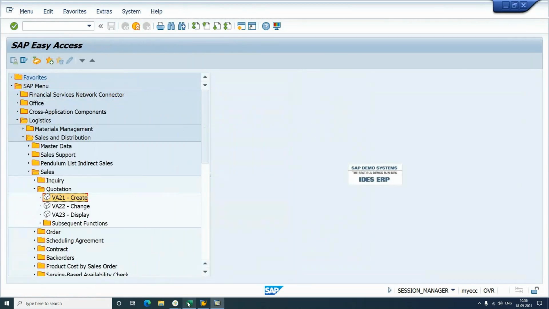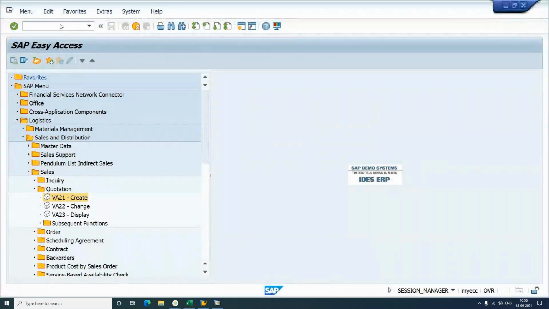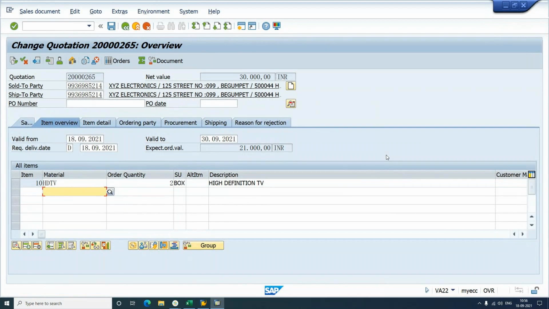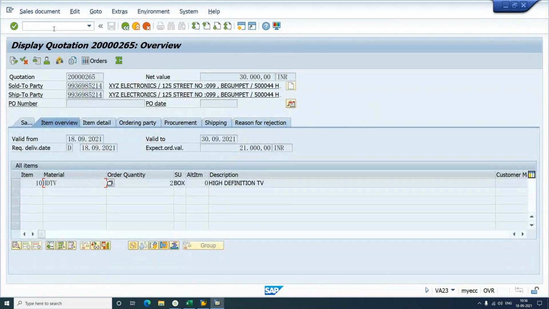If you want to work in change mode, you can simply go to the VA22 transaction code, and whatever changes you want to make to this particular quotation, you can do that. All fields will be in editable mode. And VA23 is the transaction code for display. All values will be in display mode, so if you want to change any field, the system will not give you access. So this is how you work with a quotation.